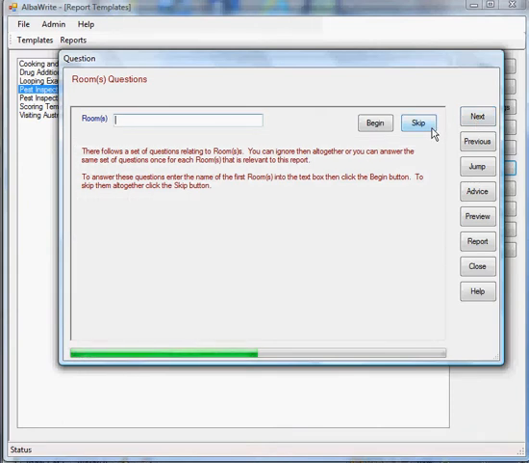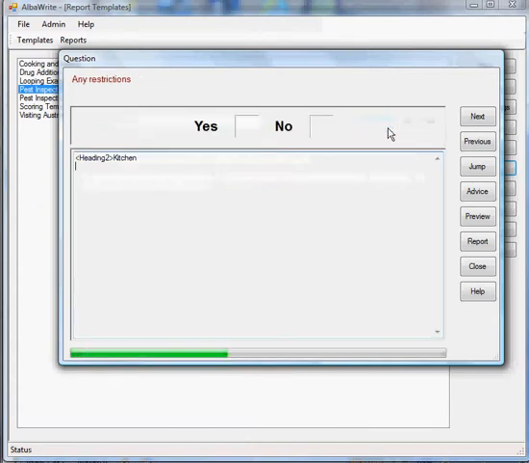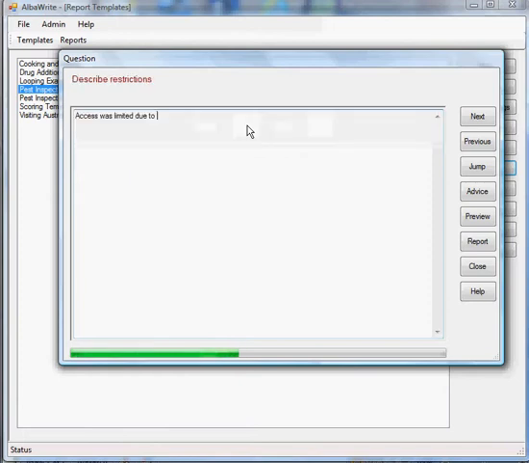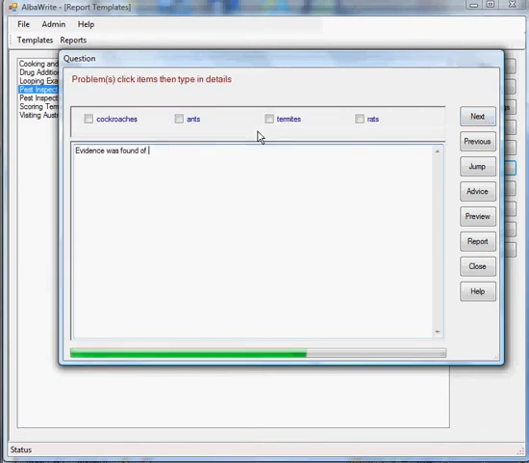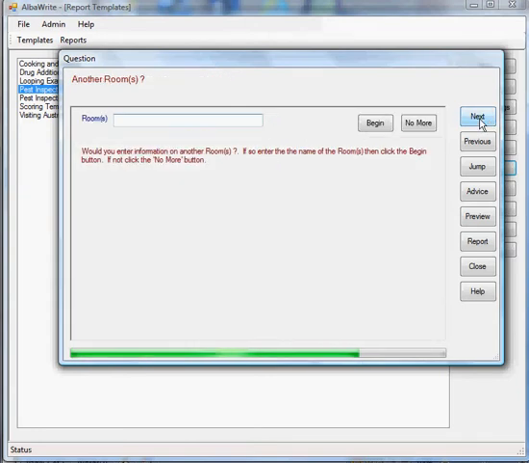We're going to inspect it room by room, so we'll say we did the kitchen. We'll say yes, there was a restriction. We couldn't get behind the stove. And we'll say we found some problems, and we'll say we found some ants and cockroaches. Next room.